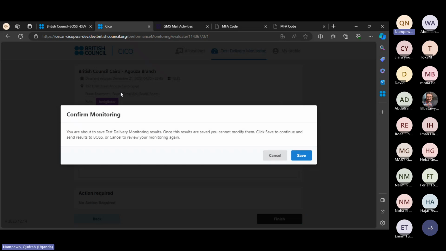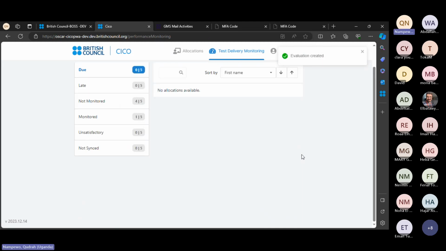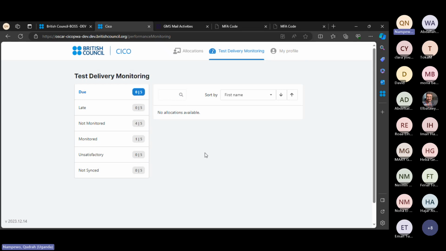So when you click on finish, you'll get a prompt showing you are about to set test delivery monitoring results. Once these results are saved, you cannot modify them. Click save to continue and send results to the boss, or cancel to review your monitoring again. If you want to cancel, you can click on cancel, and if you want to go ahead and save, you can click on save. So once you have clicked on save, then monitoring is saved and you are not able to change it.